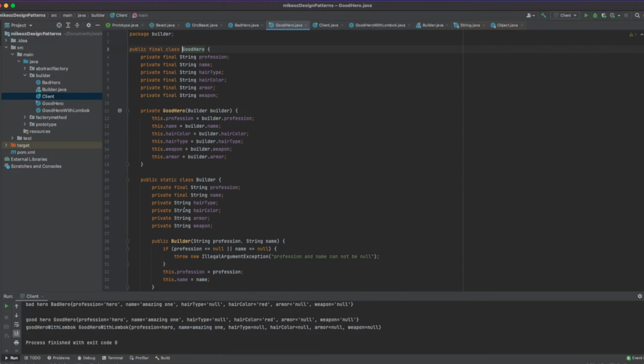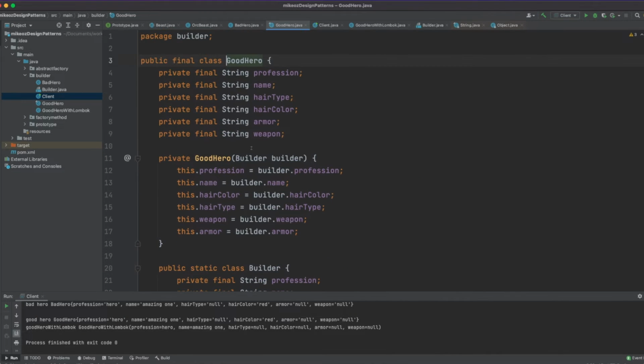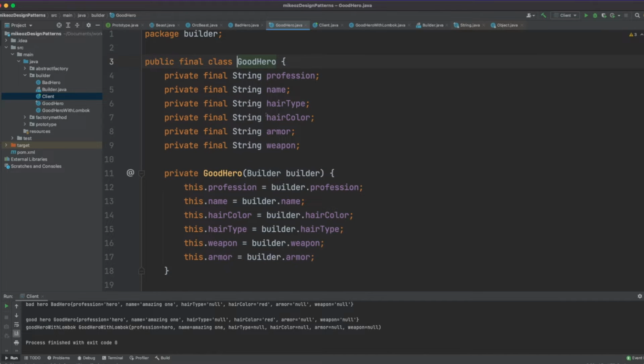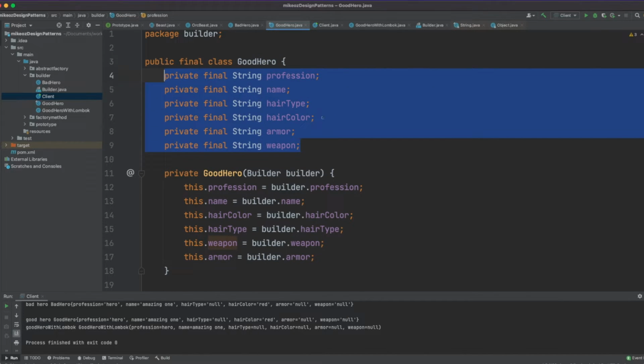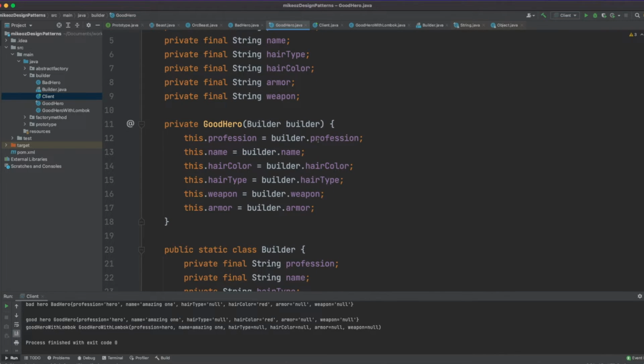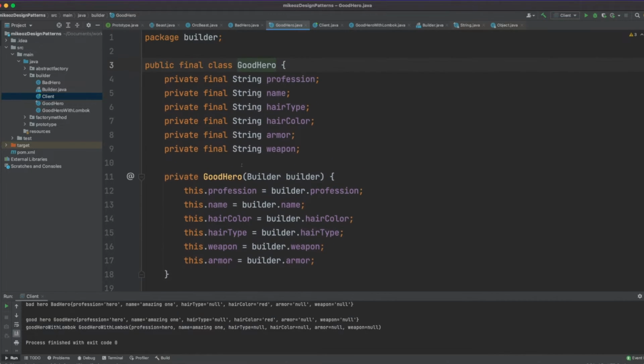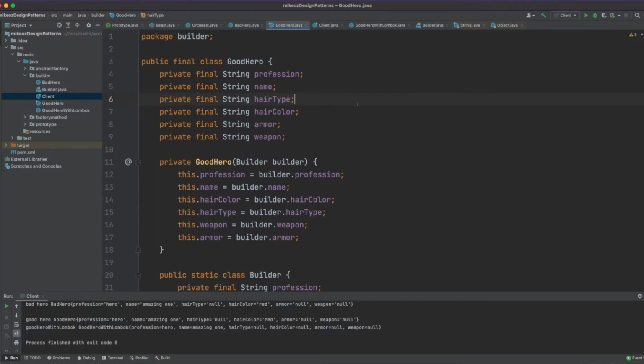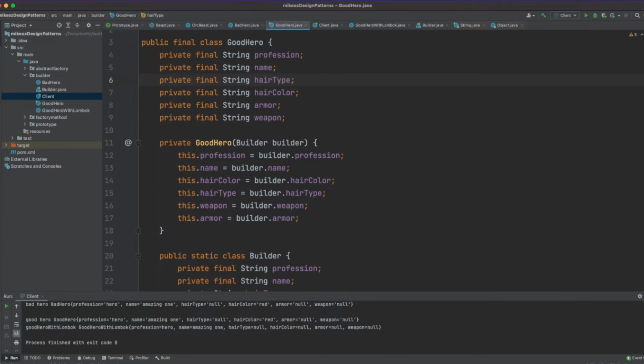Okay, so I have another class here called good hero that I've created, and good hero has all the same parameters here, right? We have these parameters, or I guess I should say fields, that are associated with this object. And we do something a little bit different here. So in the constructor, there's actually a constructor that is a private constructor, so only inside this class can it be constructed, and it is a final class at the end of the day when it gets constructed. Okay, so we pass in a builder.